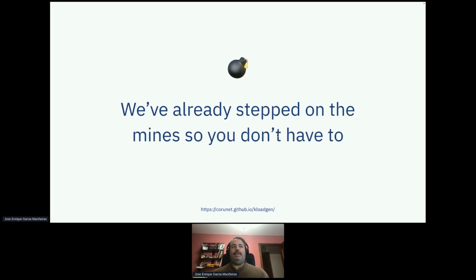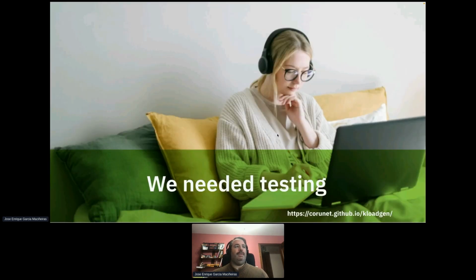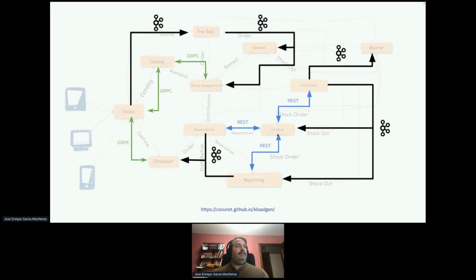So we already did that, and we found several mines, and we don't have you to deal with. What we found is that we have Kafka services between some of them. Others were using REST, others were using gRPC, and you still need to test all the communication between all the different microservices. Okay.